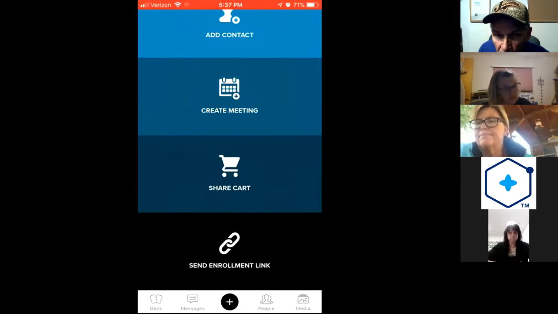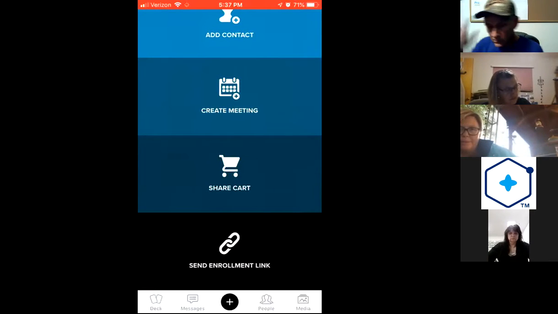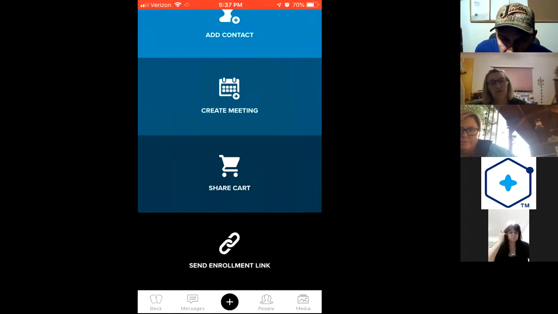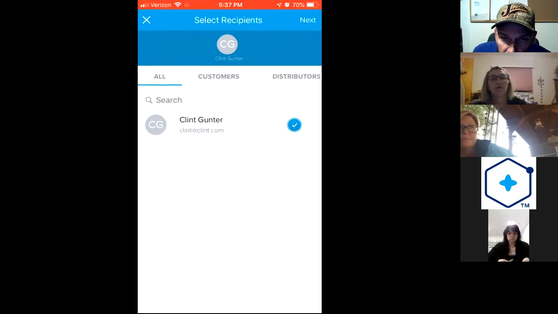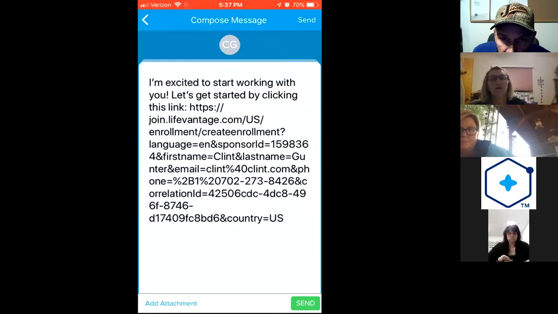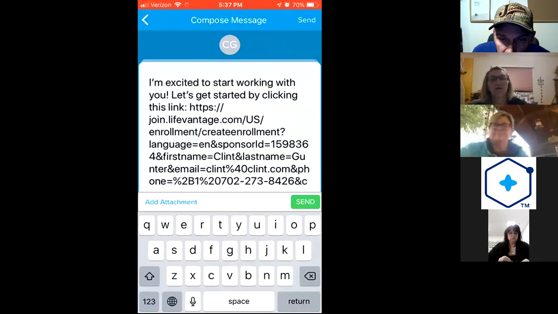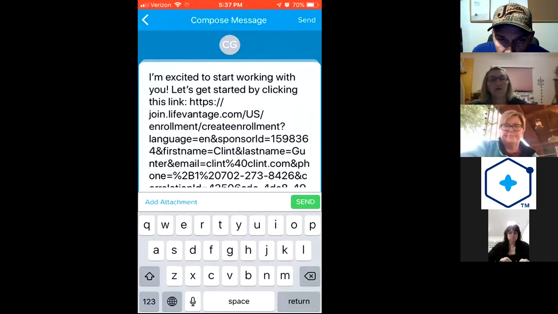The bottom option there is sending enrollment link. Just like sharing carts, I promise you this is the fastest, easiest way to send an enrollment link to somebody to get them signed up. This is even easier than sharing a cart. You tap send enrollment link, up pops your list of contacts. In this case, Clint is my only contact, so I'm going to share it with him. I select next, and up pops the message composer. It says, I'm excited to start working with you. Let's get started by clicking this link.